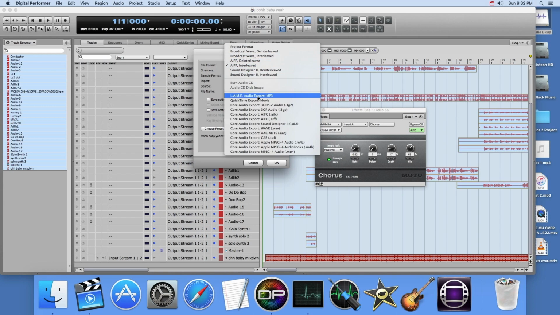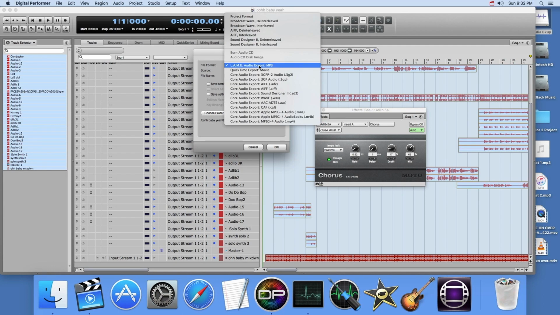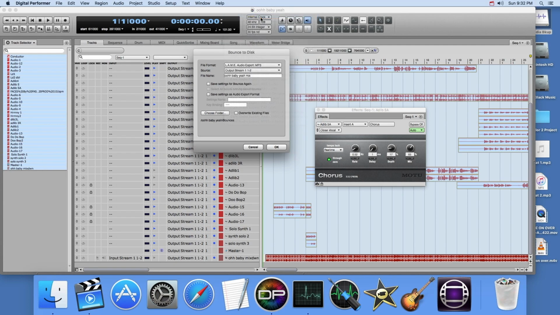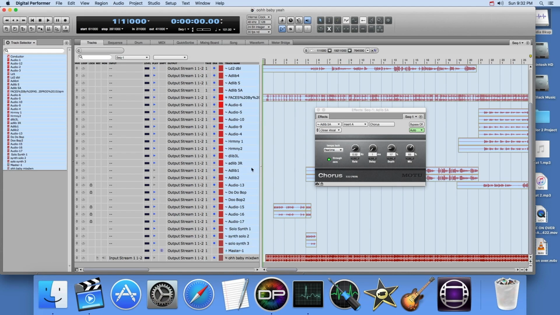But what we don't want to do is an MP3. The MP3 we don't want to do because MP3 goes through all types of conversions, and those conversions degrade the quality. So what we want to do is put it at the same bit depth and sample rate as the project itself. Okay, so that's very important.